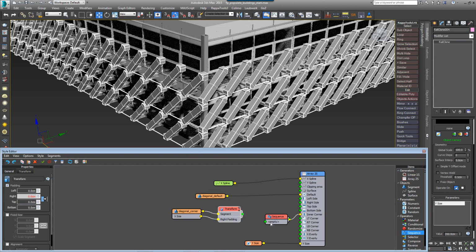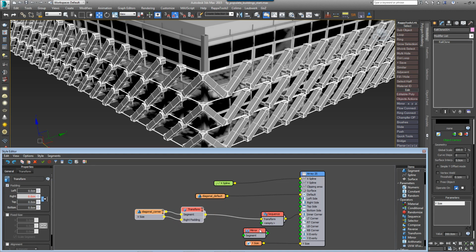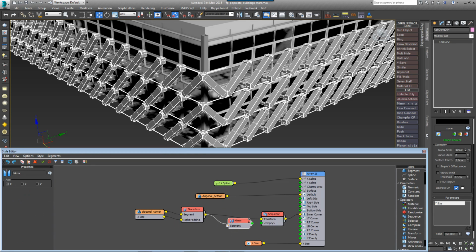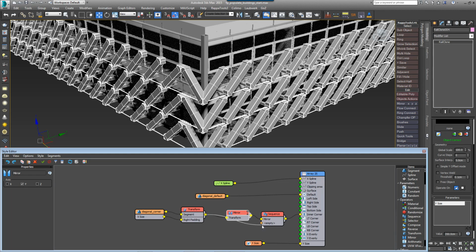To create the diamond pattern in the corners, wire a new sequence operator between the transform operator and the generator's inner corner input. Select the sequence operator, open its properties, and set it to increment on Y so that it sequences on that axis. Now wire a new mirror operator between the corner segment and the sequence node and change the mirror axis to Y. And to finish the corner, wire the corner segment directly to the sequence node, bypassing the mirror operator. And that's the corner finished.